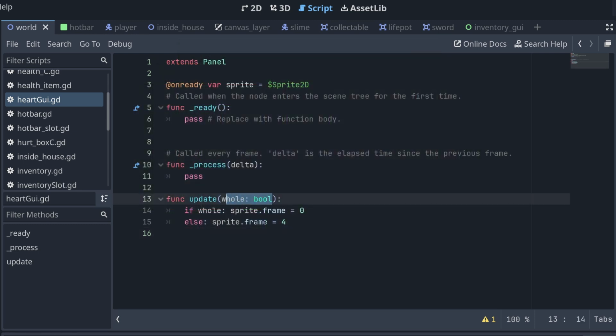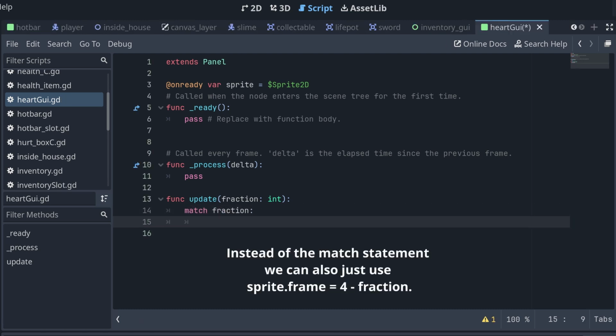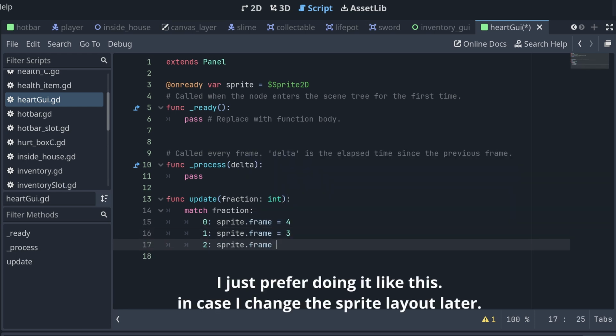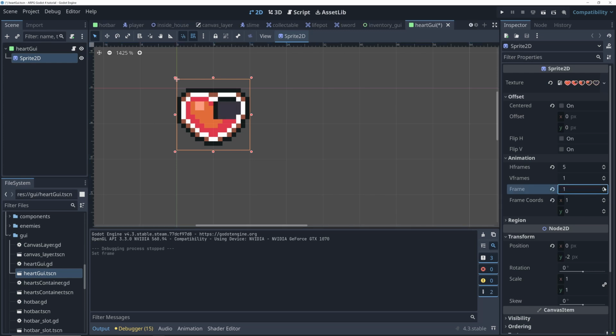So we need to first change the input here from being a boolean to an integer. And then we can use a match statement to set the correct frame for the sprite. If you aren't sure what frame to use for what number, then you can go to the heart GUI scene, click on the sprite, and change the frame property in this inspector menu to see what each frame corresponds to.